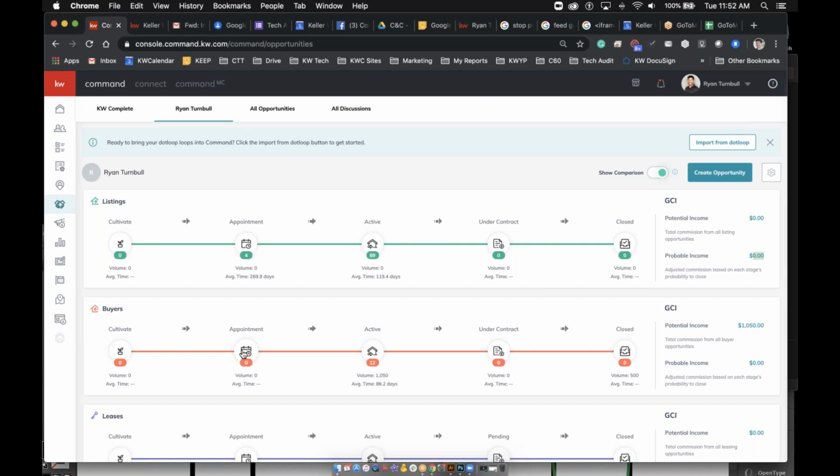So if you have an opportunity with a $1 million listing, your potential income is $1 million. But if you move that appointment to active, your active percentage jumps from 50 to 90%. Then your probable income is going to skyrocket, because you're moving through your system, and the artificial intelligence, based on your percentages, calculates what that income is going to look like for you.